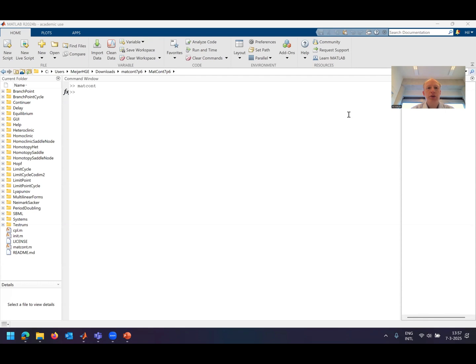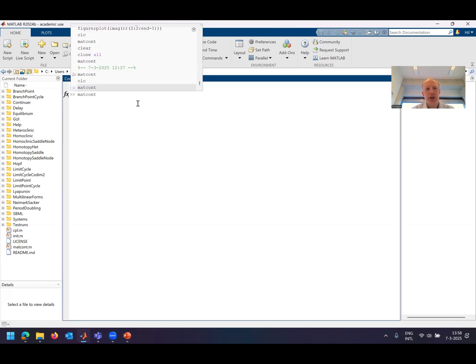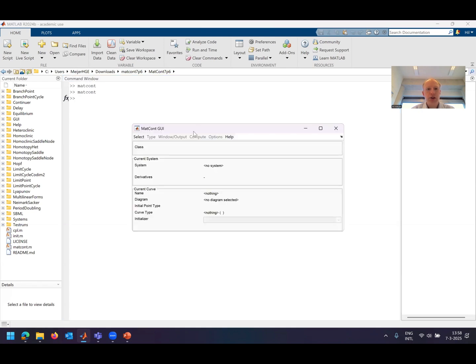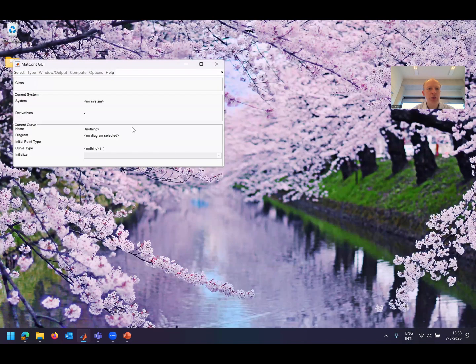I've downloaded MatCont from SourceForge and unzipped that from my downloads folder, and then went into that folder where all these files are present. I typed MatCont to start it up. I already did so, but let's do it again. A new window appears, and that window is completely empty. It just means that we have no active system. So let's actually create that new system.